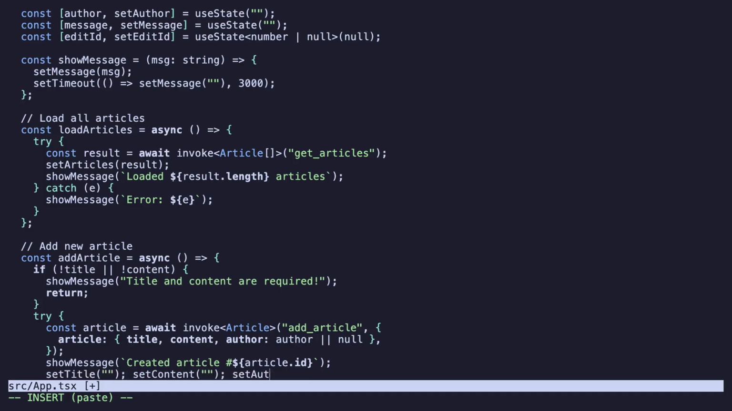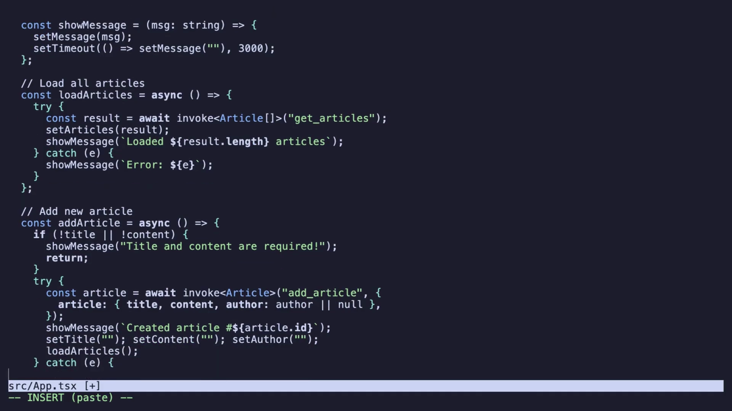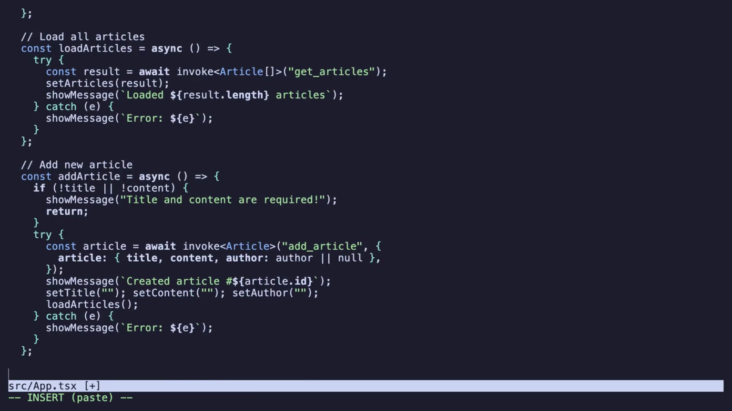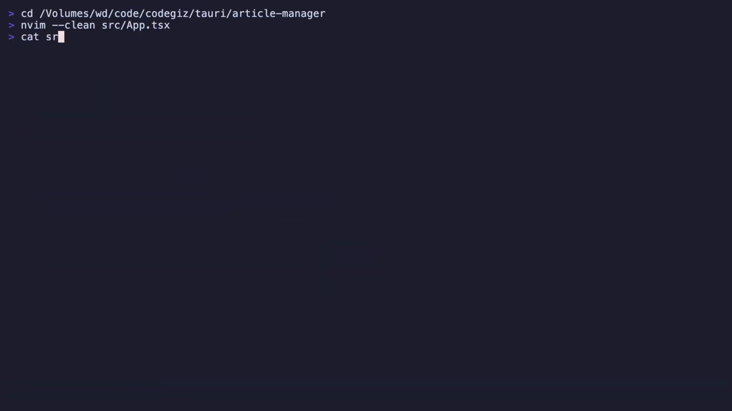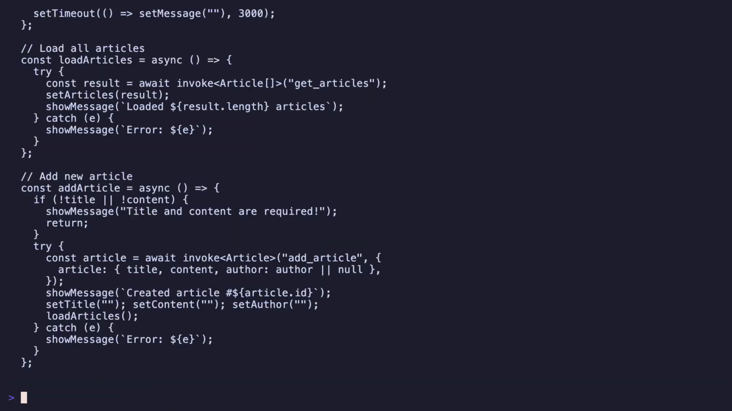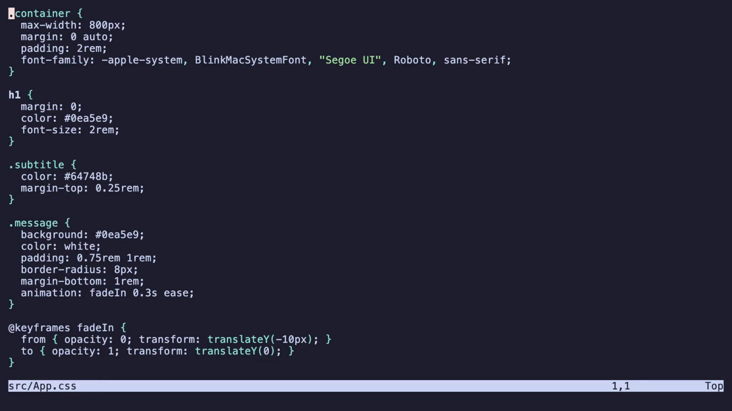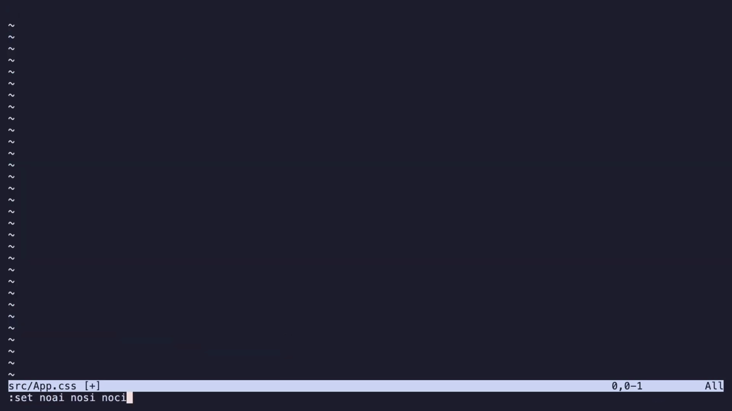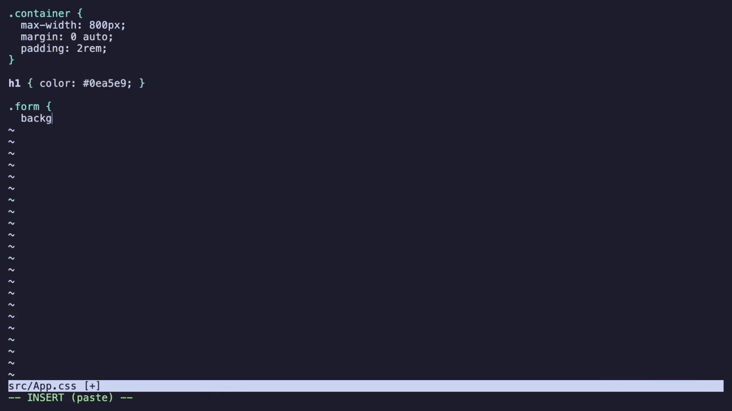addArticle validates required fields before calling add_article. We pass the article data as an object parameter. After creating an article, we refresh the list.